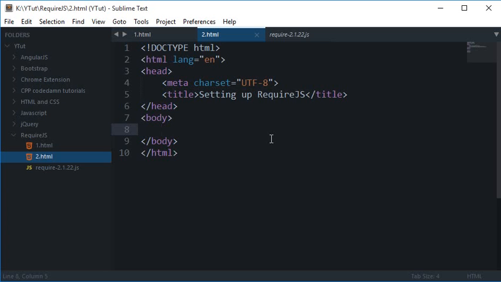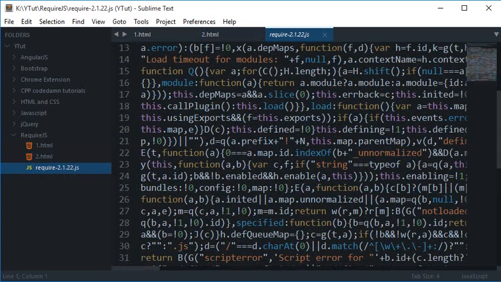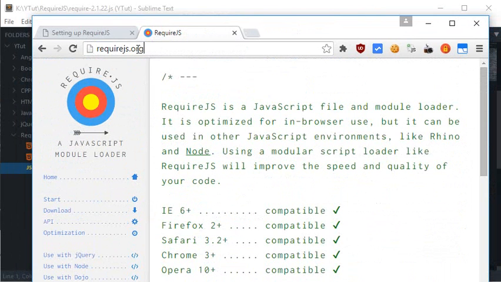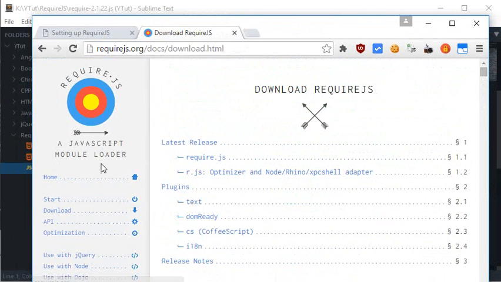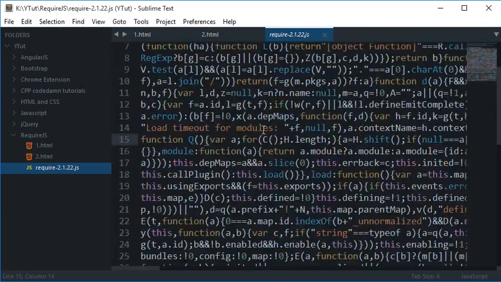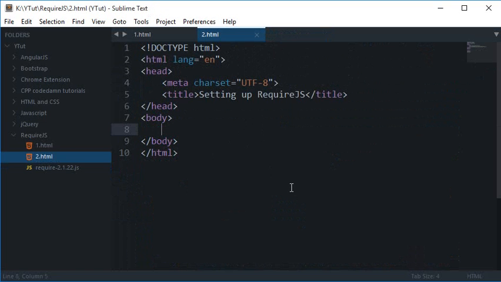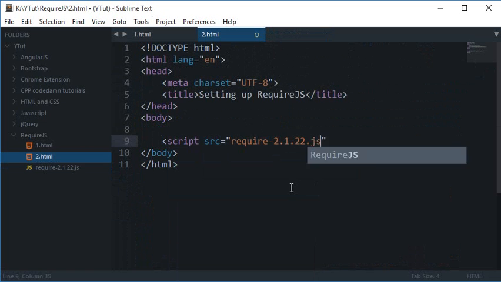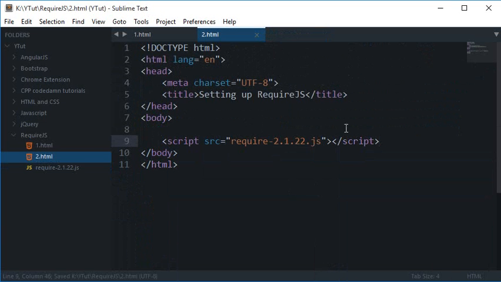So let's get started. First of all, you need to download the RequireJS file from their official website. Just go to the RequireJS official page, which is requirejs.org, and click on this download link right here. Click on latest release, which for me says 2.1.22, and download the minified version or the one with comments, whatever you like. That's it. Then the next thing you have to do is add a script tag with src require2.1.22.js. Another thing we need with RequireJS is the data-main attribute.